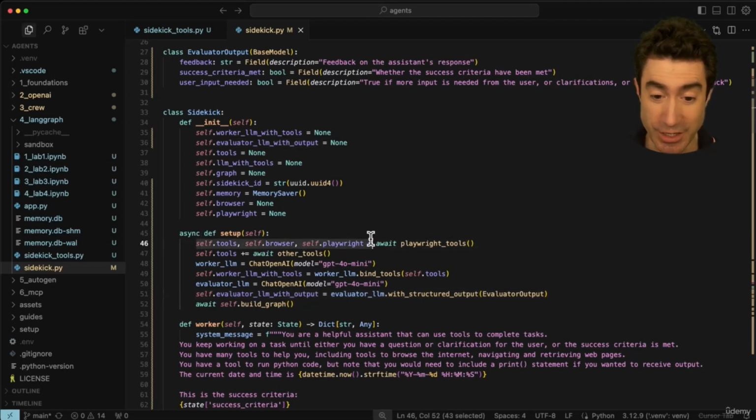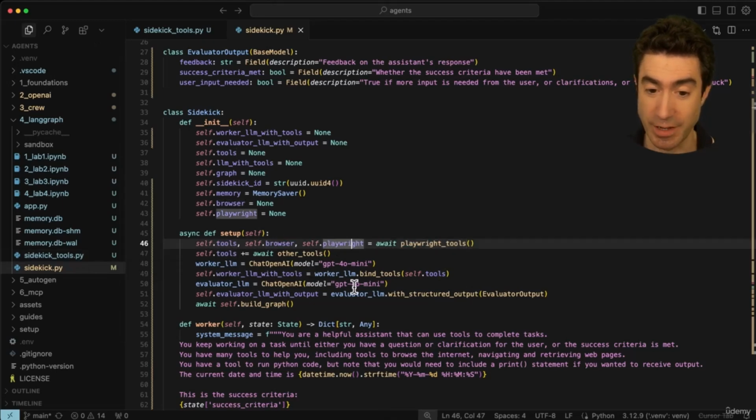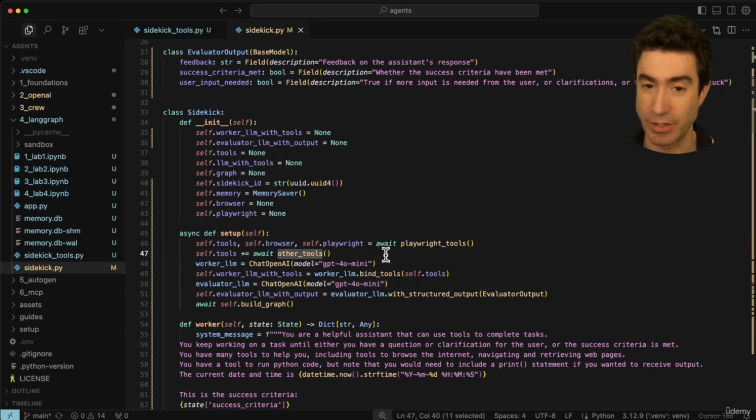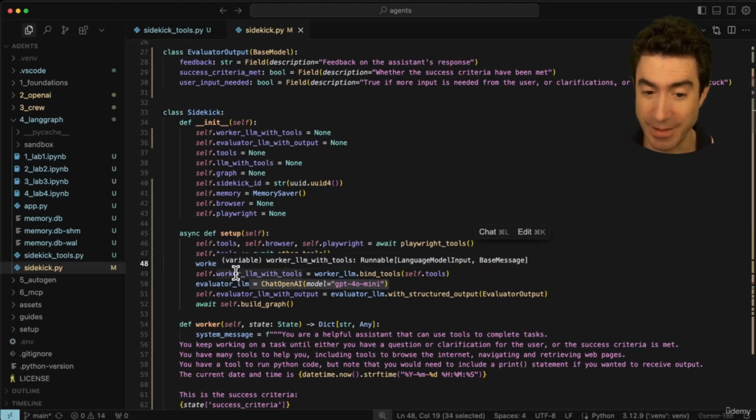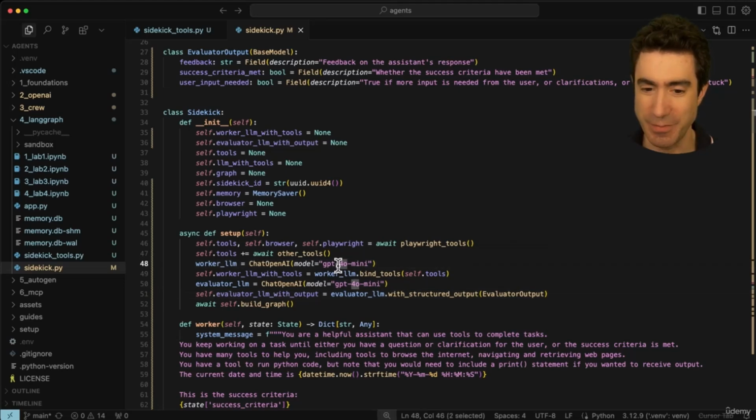So the first thing I do in this setup is I call that playwright tools coroutine that we saw in the Sidekick tools, and then I populate my tools, my browser, and Playwright. And then I add into tools the other tools that we also put together in the other module. Okay, and then I create my worker LLM, which is, in this case, GPT-4o Mini, but feel free to switch it up, and bind it to tools and store that as an instance variable. And then an evaluator LLM, and I also store that as an instance variable.